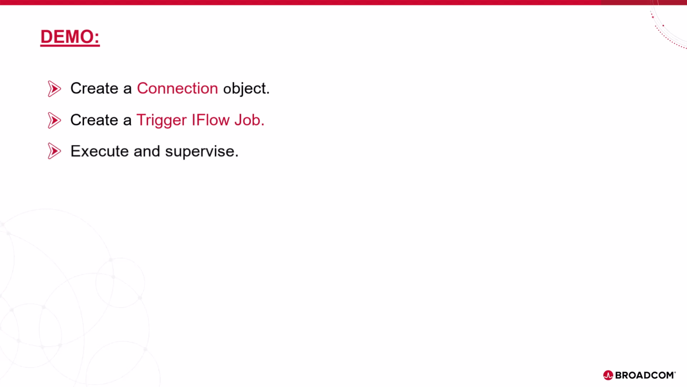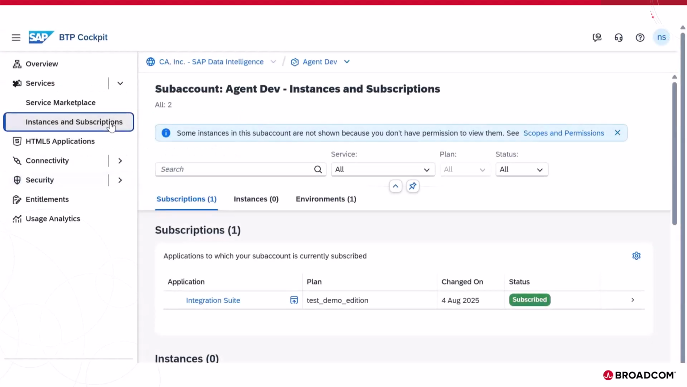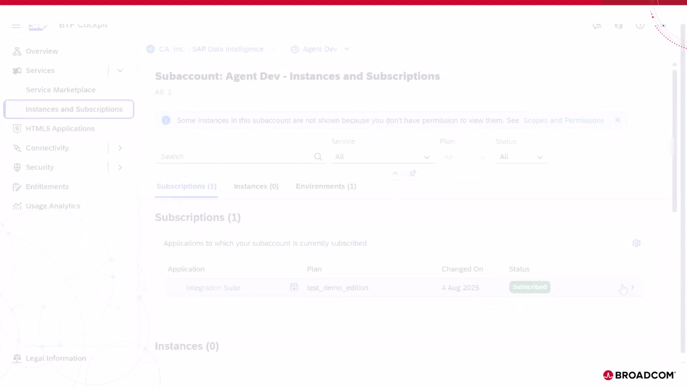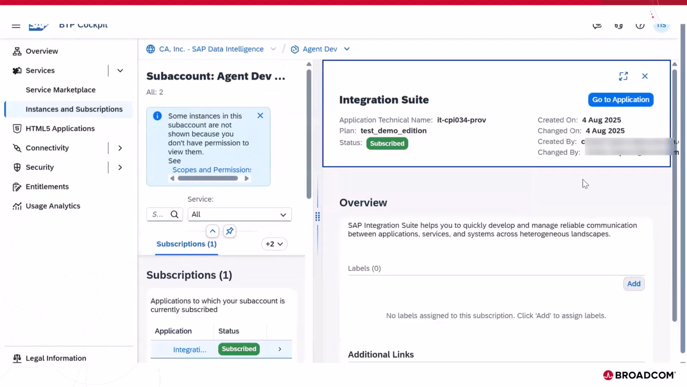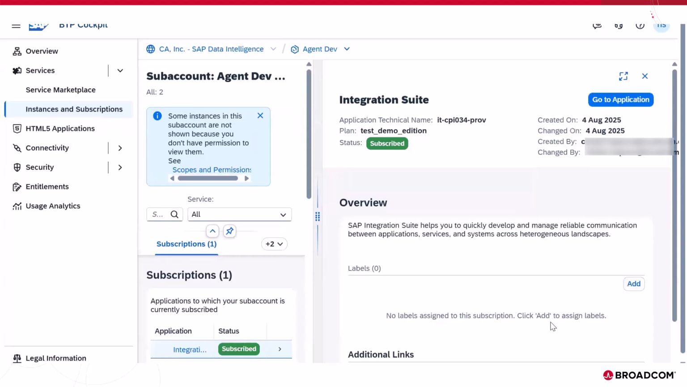Let's log on to the SAP Integration Suite environment. The SAP BTP Cockpit is a web-based admin console where you can manage your Integration Suite instance, along with sub-account service instances, destination roles, and more. You can view the instances and subscriptions. You can see the subscription details. You can also see the environments where your jobs will run.